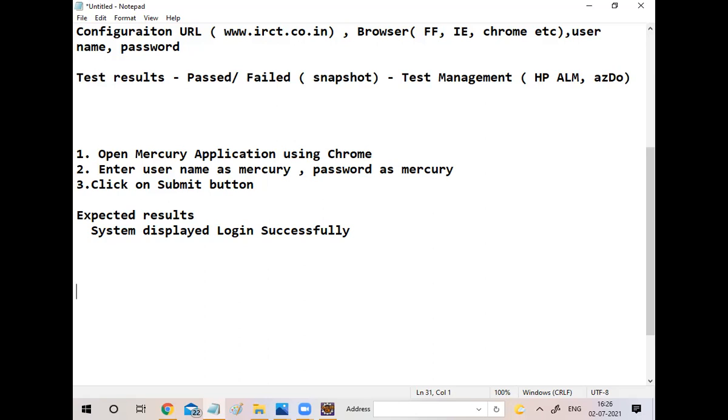Some people will do only manual testing. They won't do any kind of automation. Some people will be doing both manual plus automation. Some people will be doing dedicated automation. They won't do any kind of manual testing.